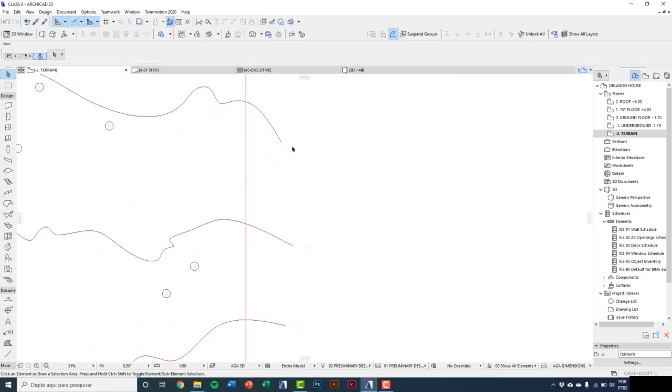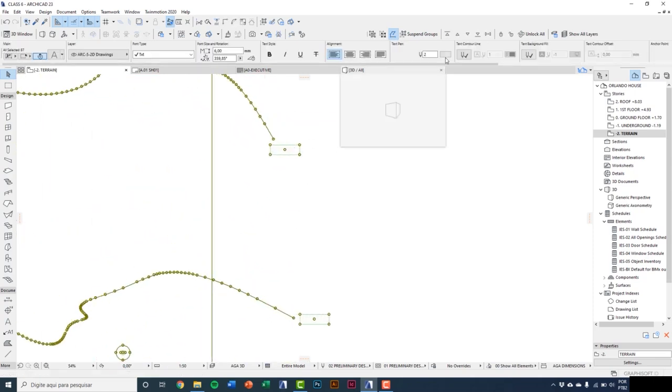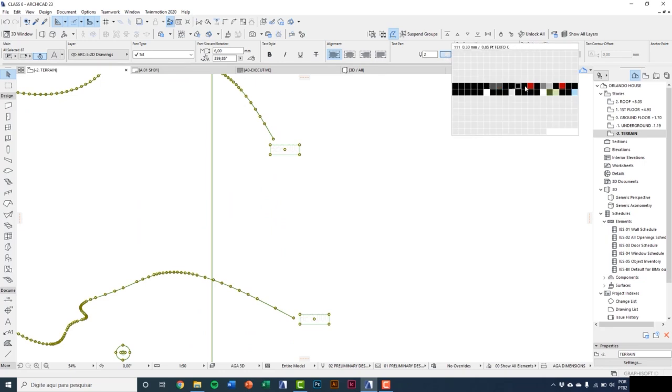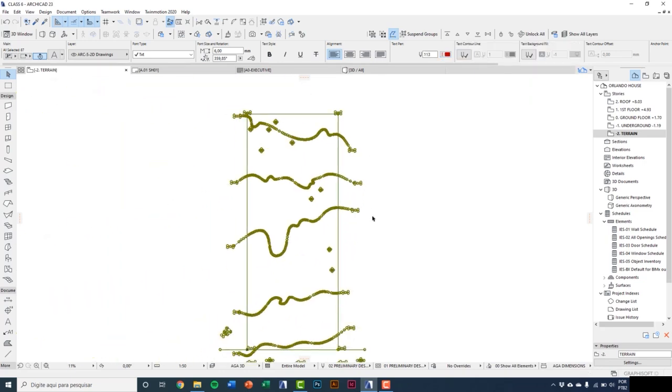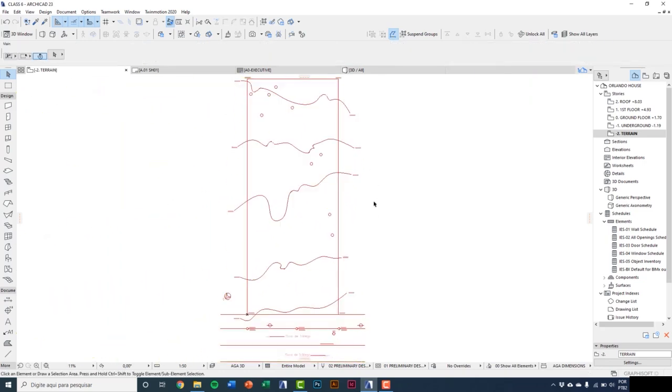And also select the texts and change to red. Then my topographic drawing is ready. It is just a 2D drawing brought from AutoCAD. So now I'm going to use the Mesh tool to model the terrain. Go into Mesh tool.